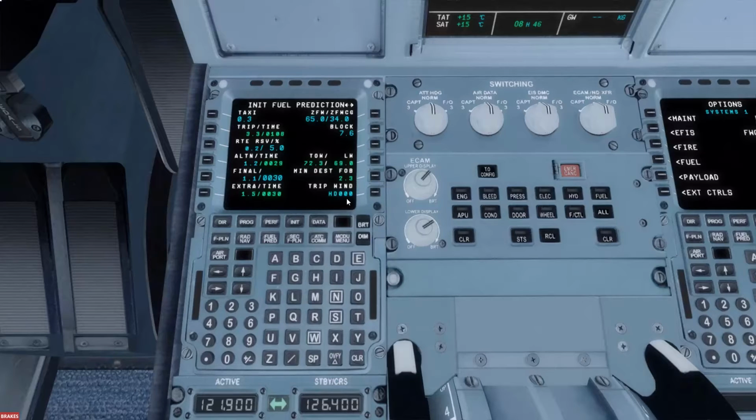And then once again, trip wind appears here, but this is not implemented, from what I checked in the menus of FSLabs, because in the real one it's not here, it's in Init page A. Okay. And with this, we ended the video about FMS.